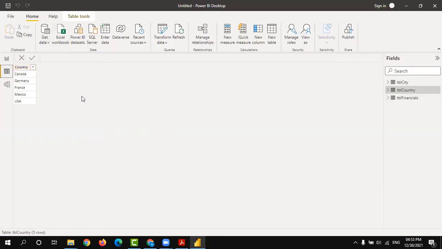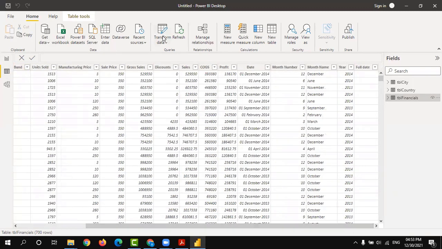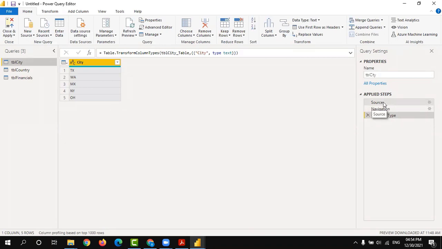These are the tables: country only, the city names are separated, and the financial data is separated from it. If there are any blank cells or data types, we should change them before loading the model. So we should know about that, what the data types are. After loading, we can transform from here. This is what we call the transform page, or Power Query mode.